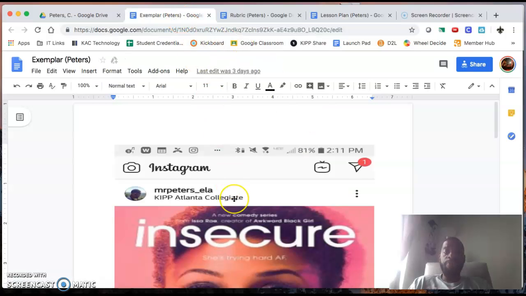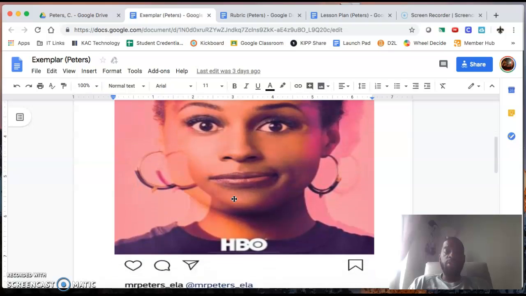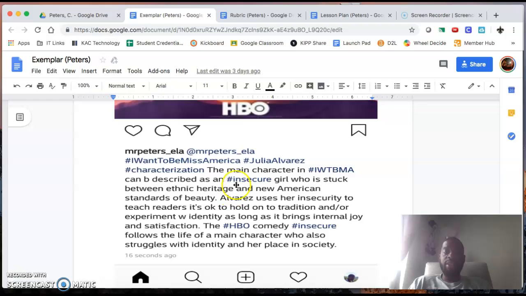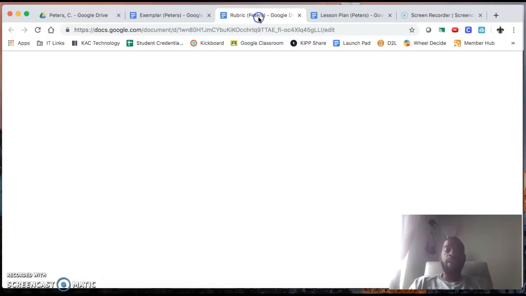The exemplar is there. There's a picture from the HBO show Insecure. I have my tags, and I have an explanation of the characterization of the main character being insecure, how this applies to the theme that beauty, changing identity, experimenting with identity is good as long as there's some internal joy and satisfaction. We should all be happy with ourselves. And there's the tags. And I also provided the rubric.